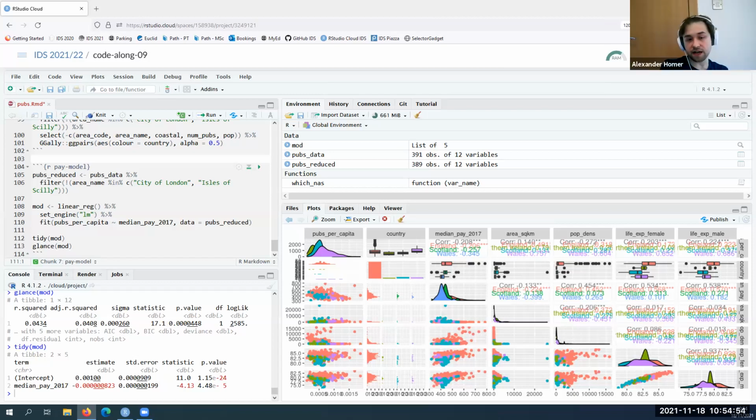So it tells us the value of something when the other one is 0. Which way around is it? So it'll either tell us the value of pubs per capita when median pay is 0, or it'll tell us the value of median pay when pubs per capita is 0. Yeah, it's the first one. So it tells us in a hypothetical situation where the median pay was 0, how many pubs per capita would there be? Now, nowhere in our data has a median pay of 0.